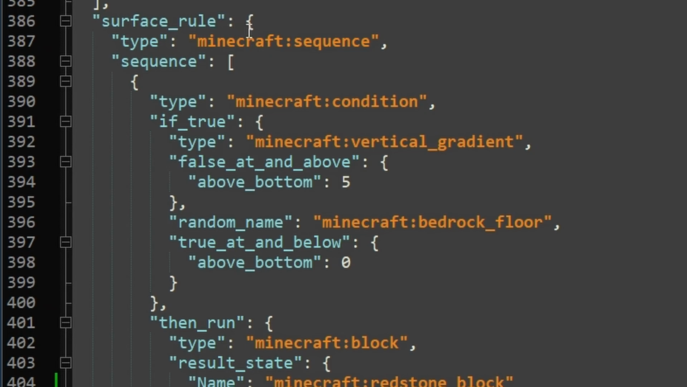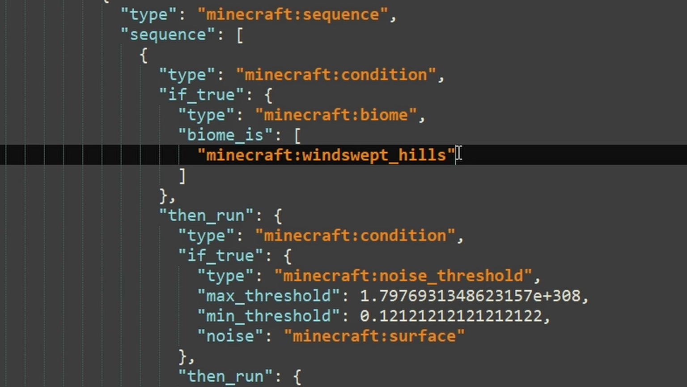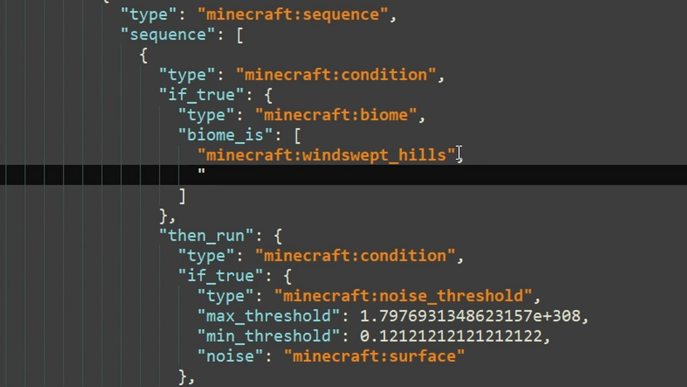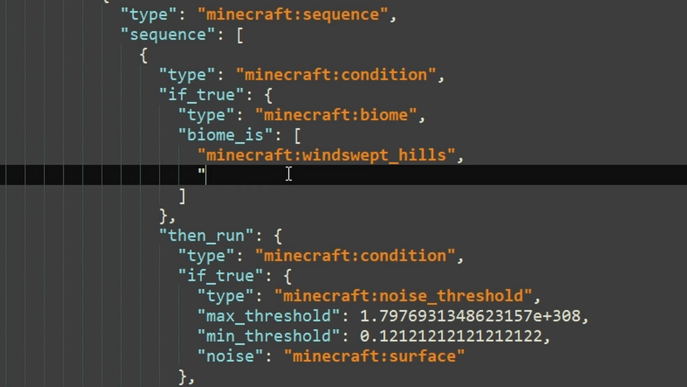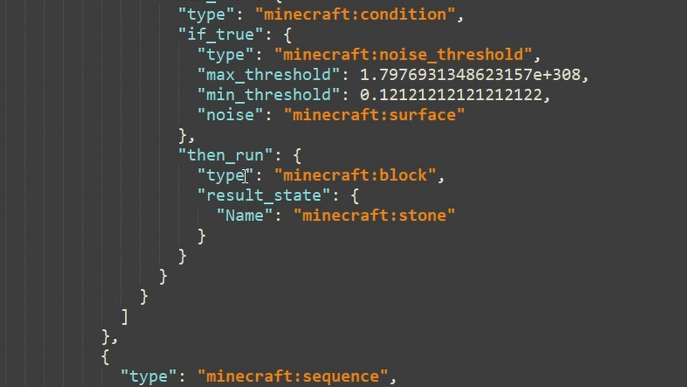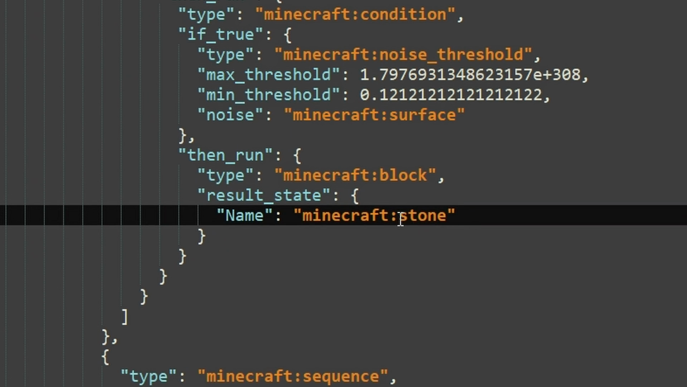Just to give you more options, I've included some surface rules in here by default that only work for a specific biome. So we're going to search for windswept hills, and we're going to add one of our biomes to this list. That's what we have here in the square brackets. So you just put a comma and then you put the name of your biome: namespace, biome name. In my case, I'm going to do custom biome 2. And then we see we have another result state, which of course means we can change a block here, but only in our second biome.